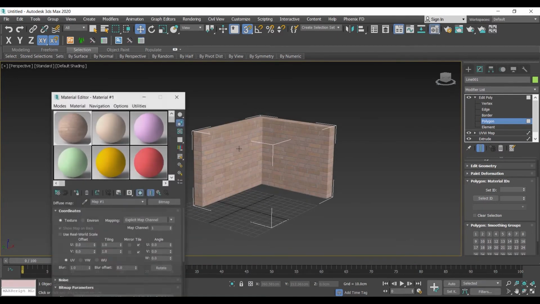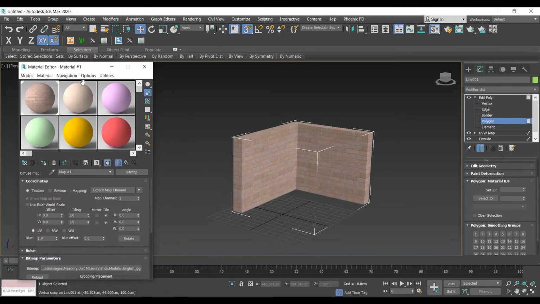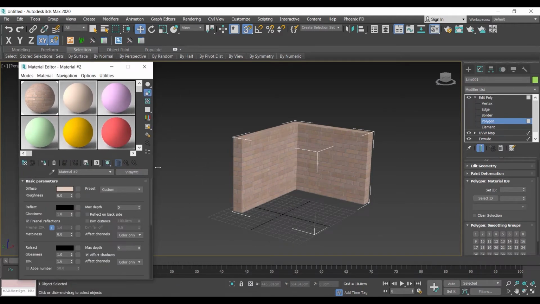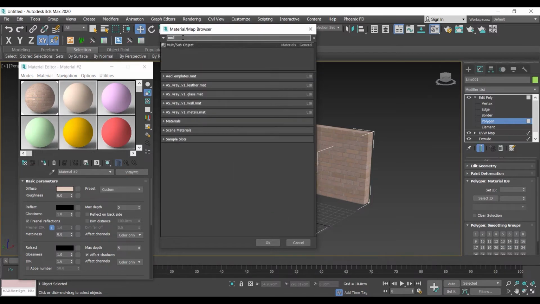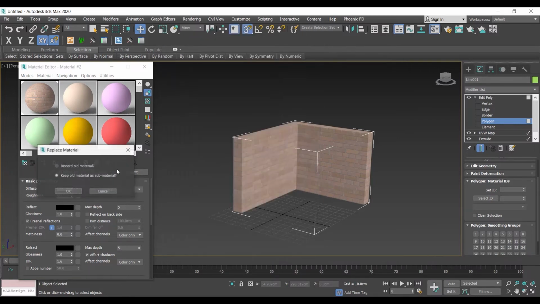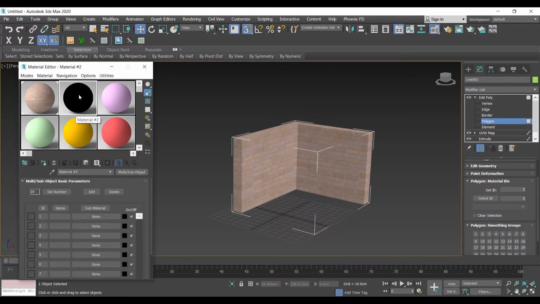I'm going to go to the material editor. I'm just going to access any empty material. Instead of working with V-Ray MTL, I'm going to look for something called multi-sub-object material. Okay, so I'm going to enter this. I'm going to discard all material, so it's going to replace. This is technically a material holder. It just has several materials in it.